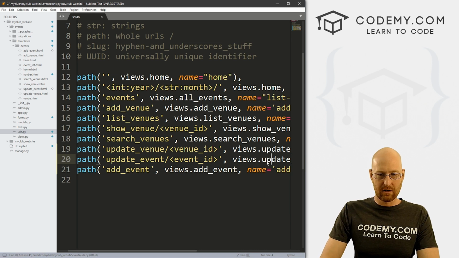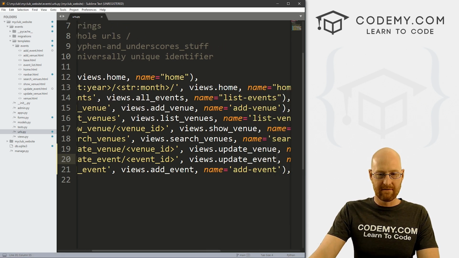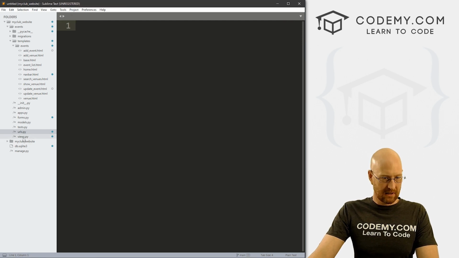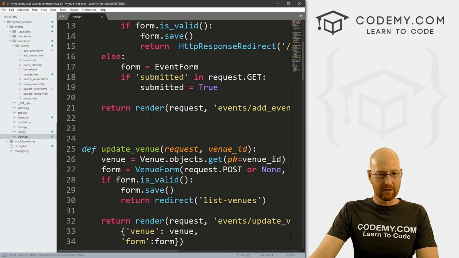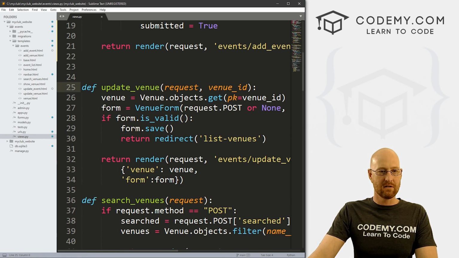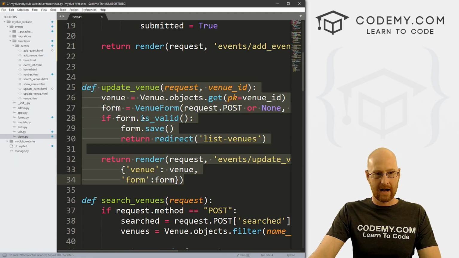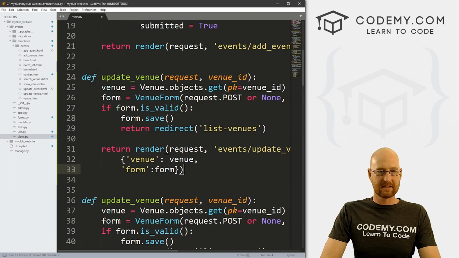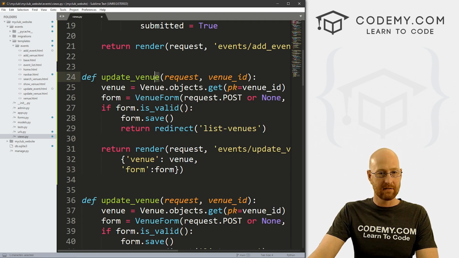Now we just need to create an update_event view right there. So let's go ahead and do that. So let's head over to our views.py file, and I'm just going to look through and find our update venue function that we did earlier. I'm just going to copy this. And let's just paste this again and come through here and change it again from venue to event. So update event, we want to pass a request. We also want to pass an event ID.